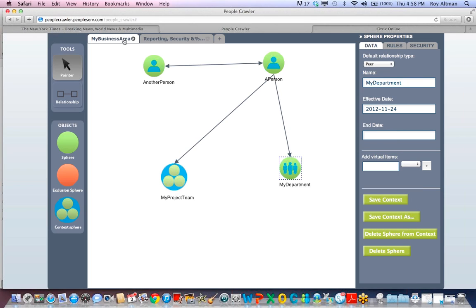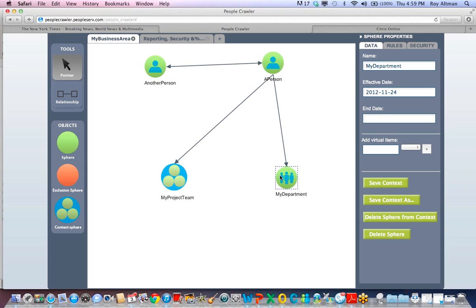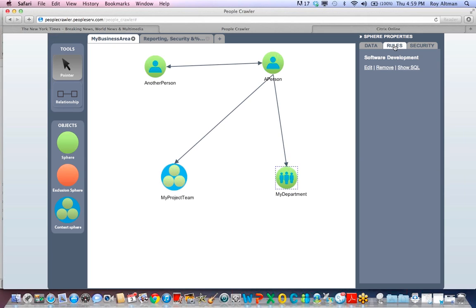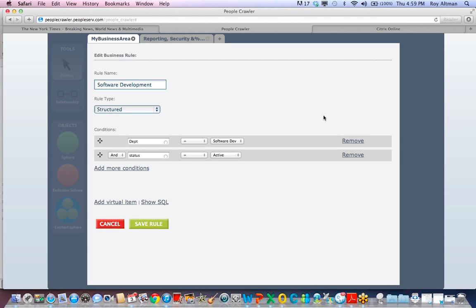Here we have a context called My Business Area. It contains a person who has a peer relationship with another person and manages a department. Let's see what makes this her department. If I click on the Rules tab, I see that it has a rule called Software Development. Editing that rule, I see the rule consists of department equals software development and status equal active. That means that the system will make sure that at all times anybody who's in the software development department in an active status is represented by that sphere.